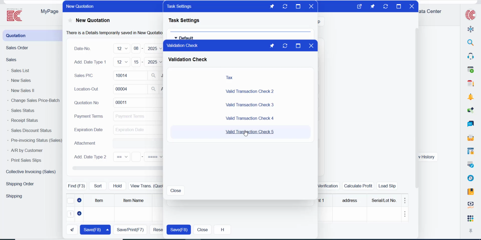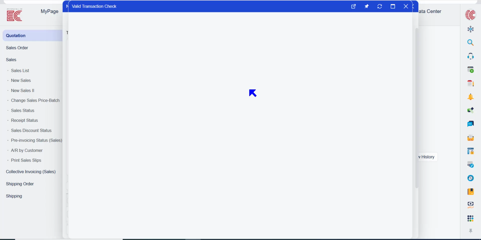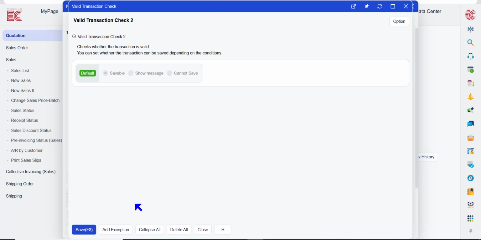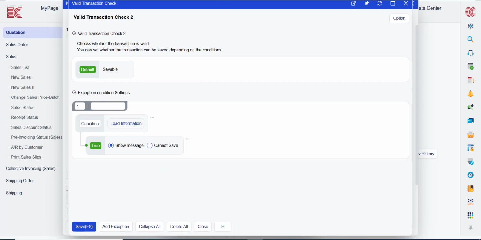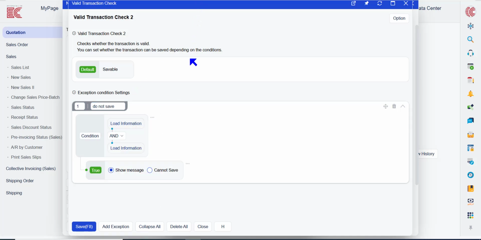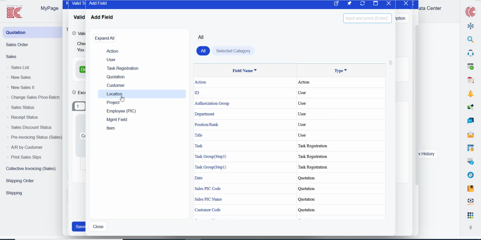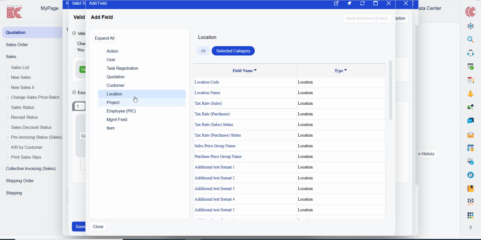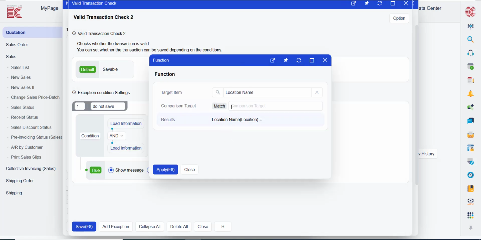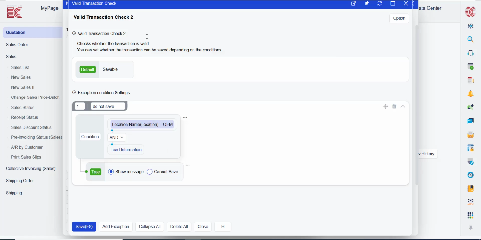The valid transaction check works similarly to the validity check that we did earlier. We're going to set another example. Click on Add Exception. Enter the name as usual. We're going to add a condition and keep it at end. Now we're going to load the location information and select the location name and set it to OEM, or your preferred location.